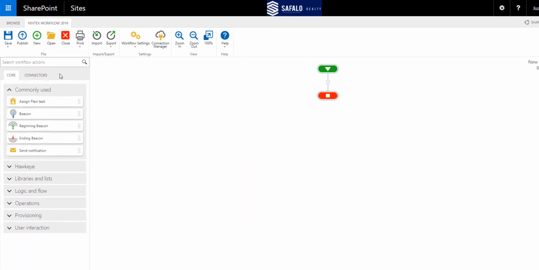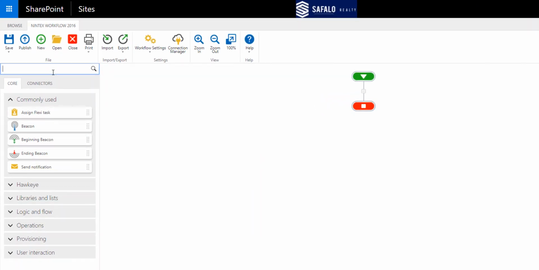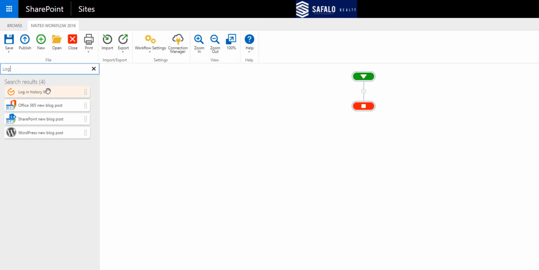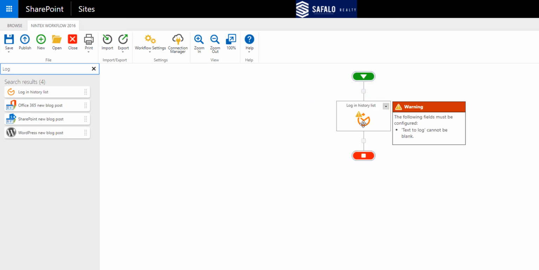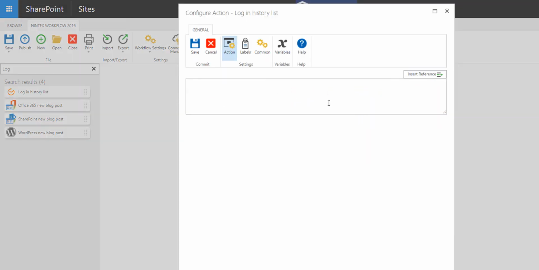To do that, you're going to use the Log to History List action. So once you find the Log to History action from the search pane, grab it, drag it over to the designer canvas and double click to configure. It's a very simple action in the sense that all you need to do is write back the value which you wish to check.